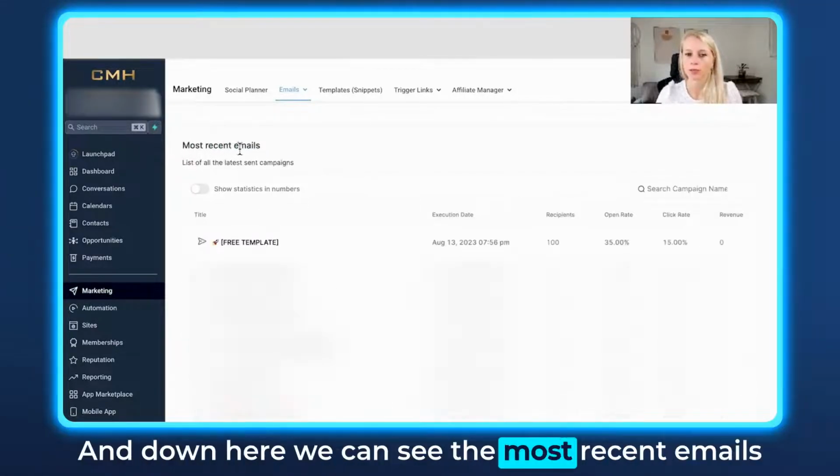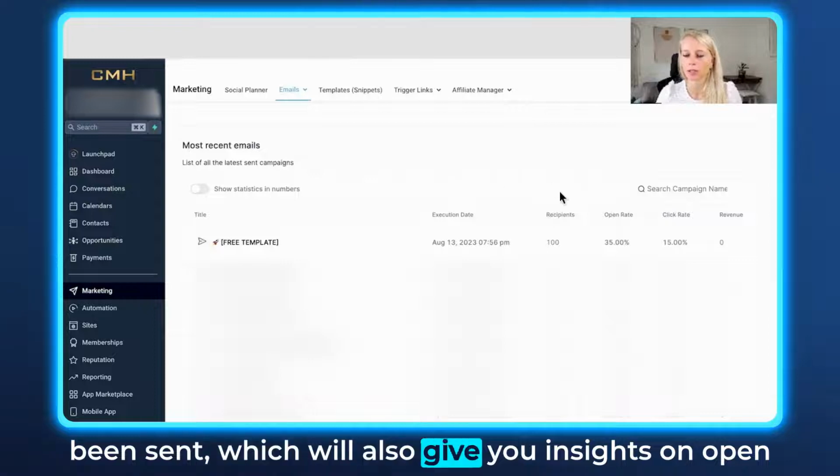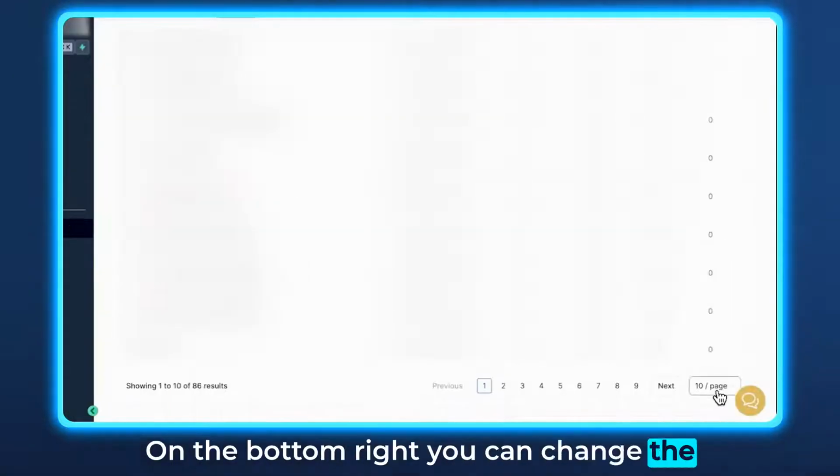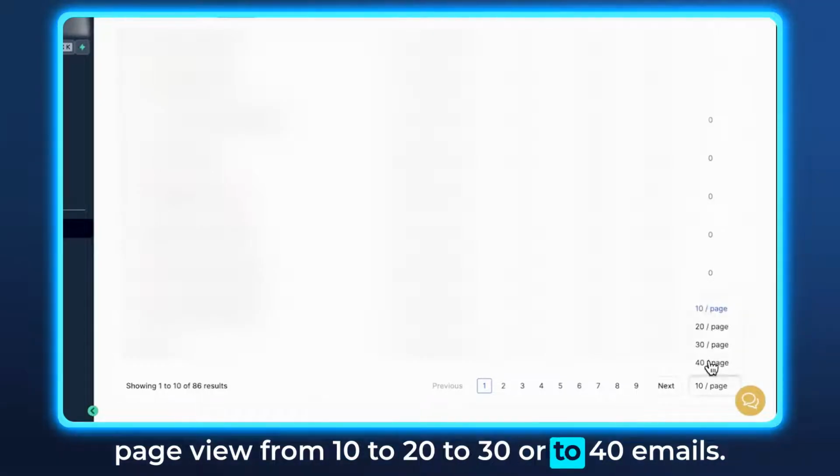And down here, we can see the most recent emails that have been sent, which will also give you insights on open rate, click-through rate, and revenue generated. On the bottom right, you can change the page view from 10 to 20 to 30 or to 40 emails.